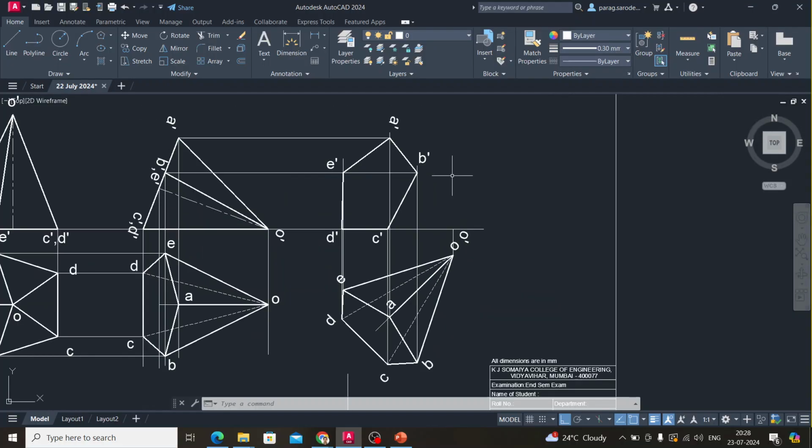So now how to join? First you can join the outline of the figure. So how to get the outline? This is O dash, right? Now in this case you might switch off the ortho mode.